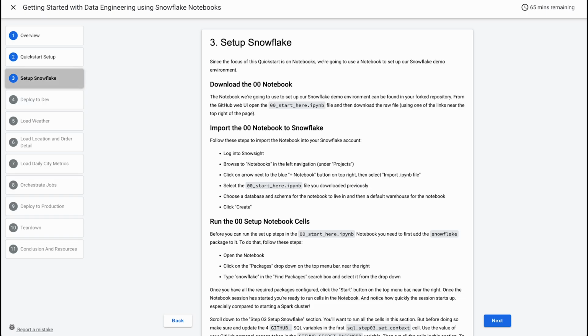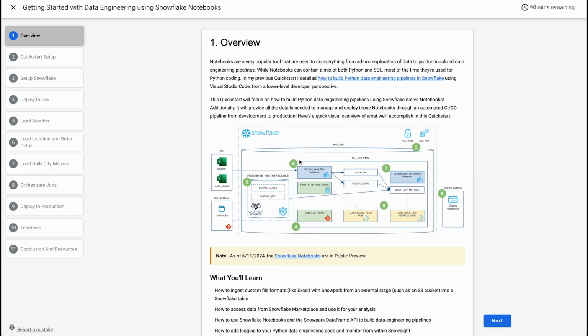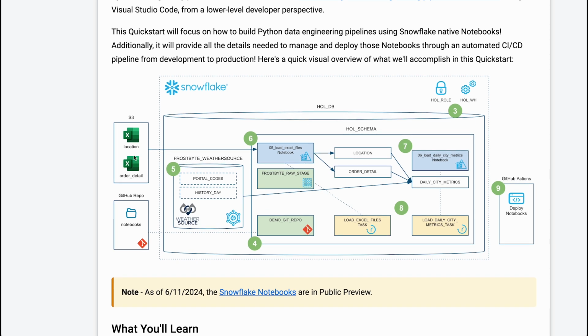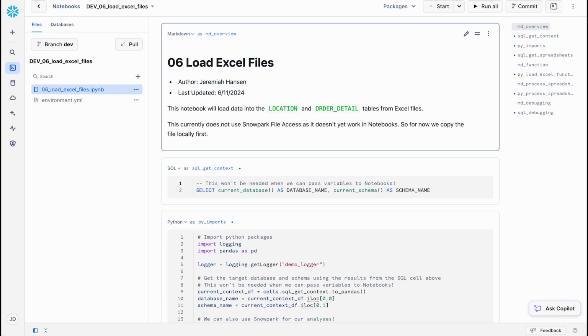If you remember, let's go back here and I'll keep this up on this page. If you remember, this is the notebook where we're going to load data from the Excel files into these 2 tables, location and order detail. So let's start the notebook up. And I'll call a couple things out while this is starting.